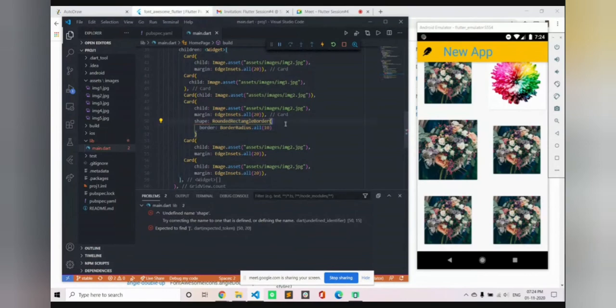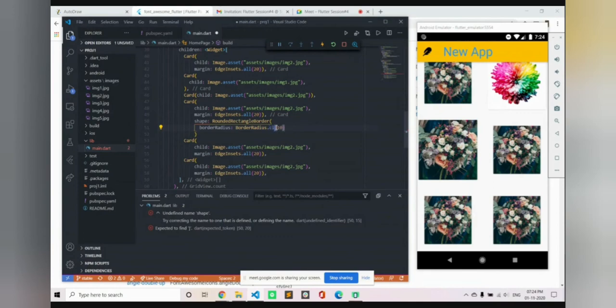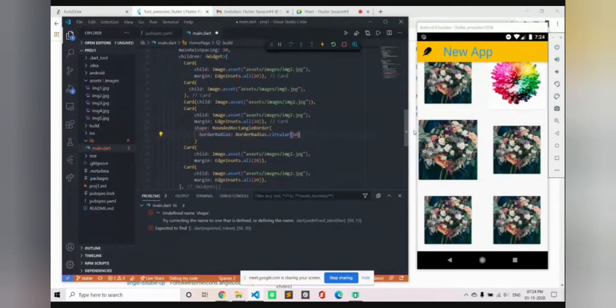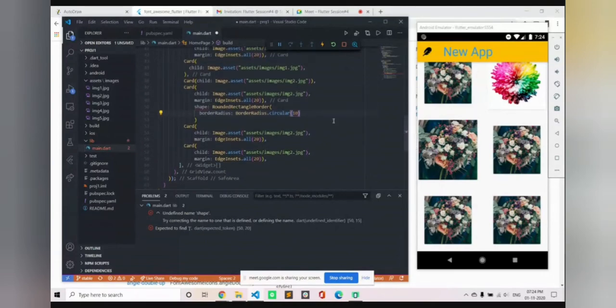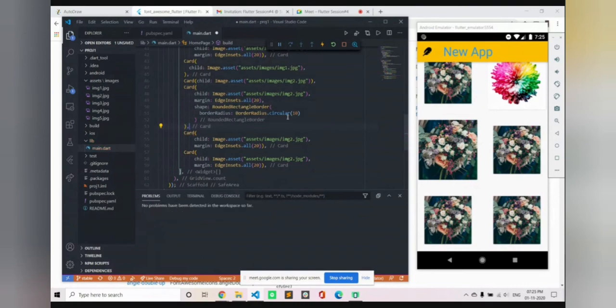Border radius. You've closed card in the margin line. Yeah, I guess there is some bracket issue. Can you tell me where? Just above the shape line, line 49. You've closed card. Oh, yeah. Okay. Yeah, so now it's working fine.